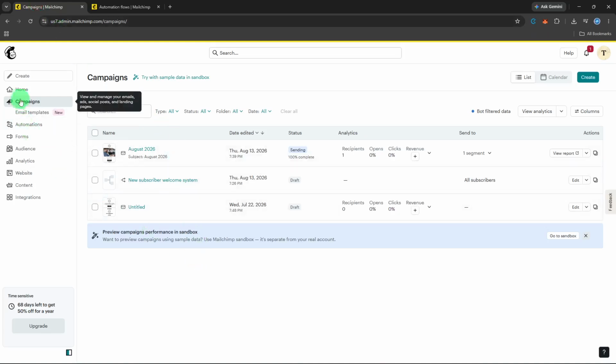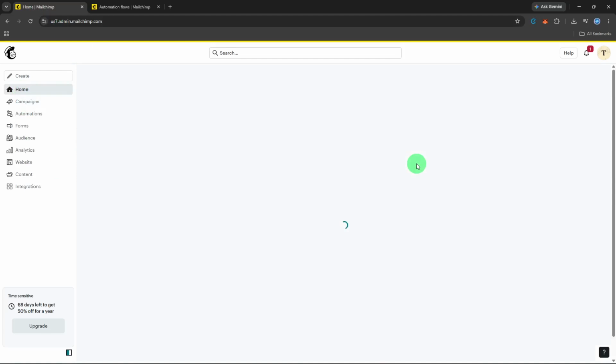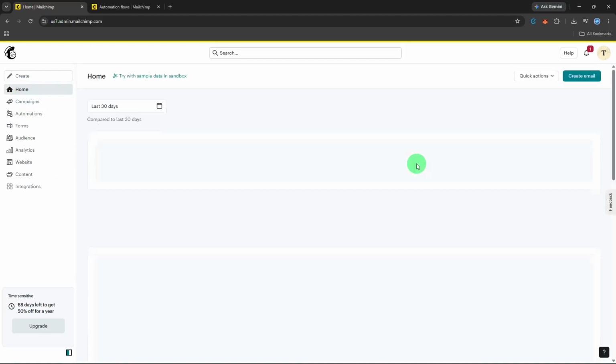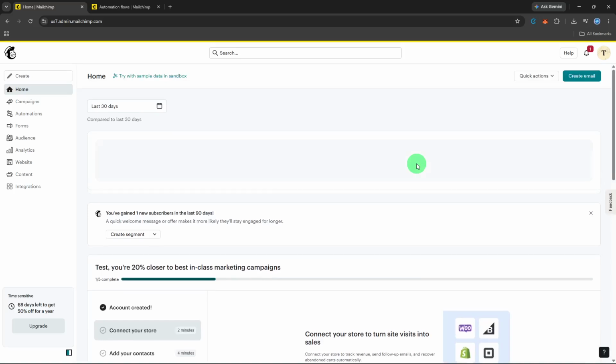If you've already scheduled a newsletter and realize the audience is wrong, go back to Campaigns, find the scheduled campaign, and click the pause icon. That stops the send before it goes out, and you can edit the recipients instead of apologizing to 1,000 people.